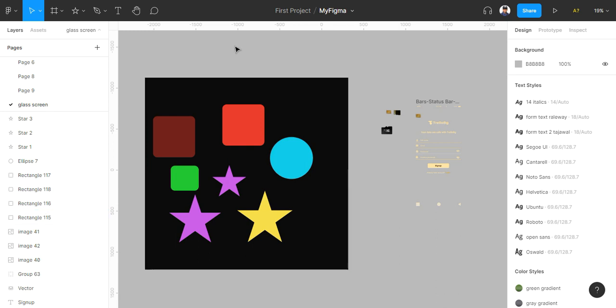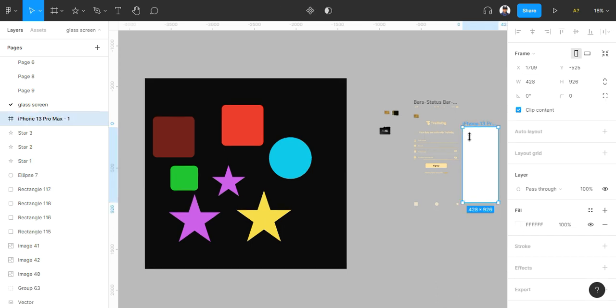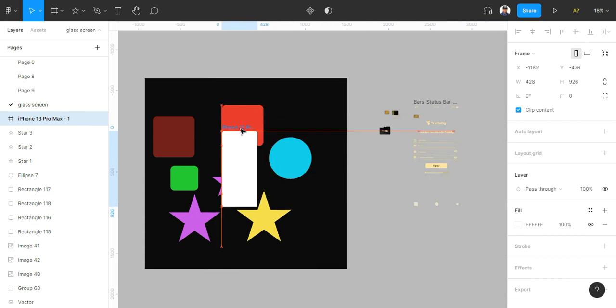What I'm going to do now is draw the frame. The shortcut for frame is F or A, F for frame and A for artboard. Or you can simply come here and press these two buttons. Then you can see we have different kinds of frames here. I'm going to select iPhone 13 Pro Max. So this is a frame. Actually, I'm going to bring this frame here.